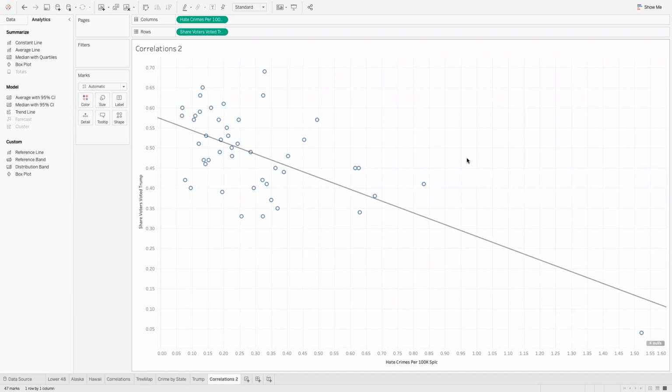Wait, how do you put the trend line down again? Sorry. So you're gonna go to analytics. And then just drag the trend line to linear. And there are different types of trend line, as you can see. We're just gonna do the linear one.